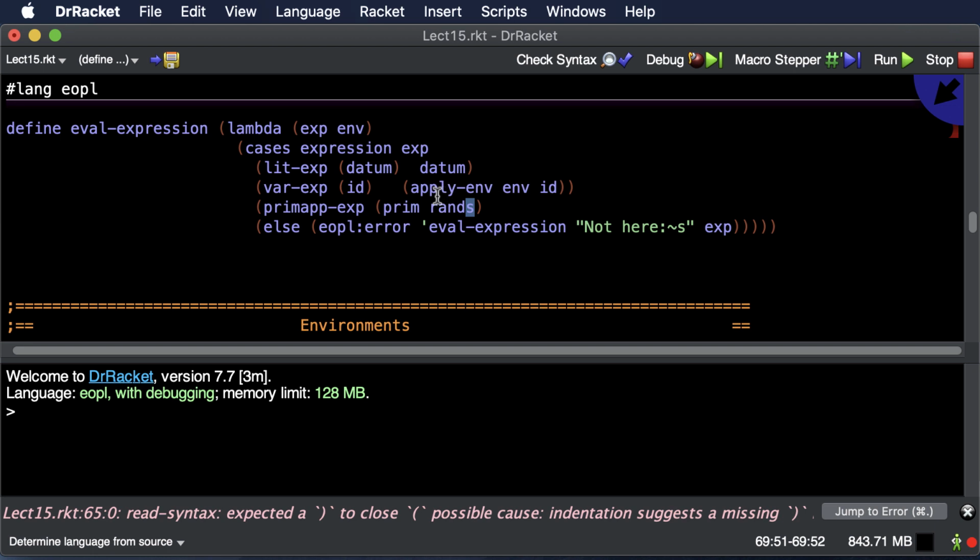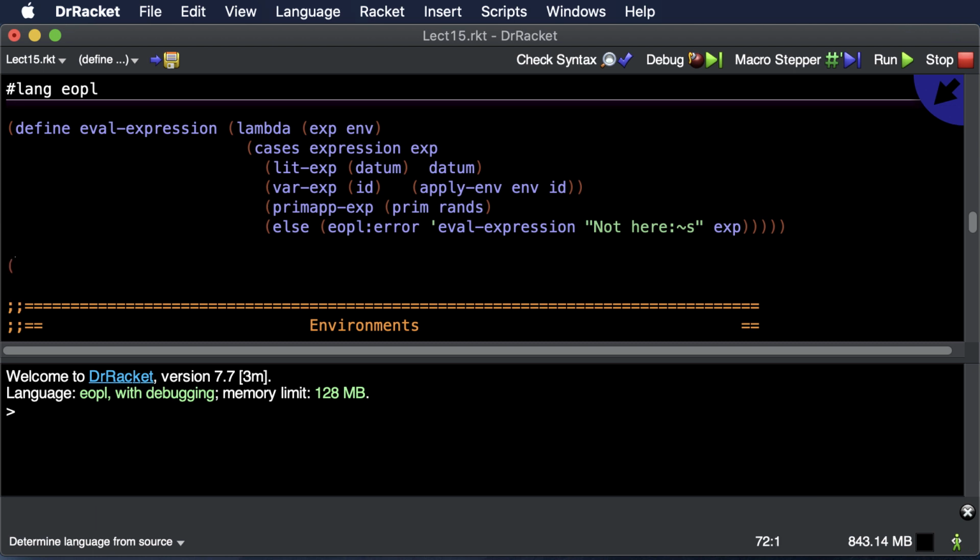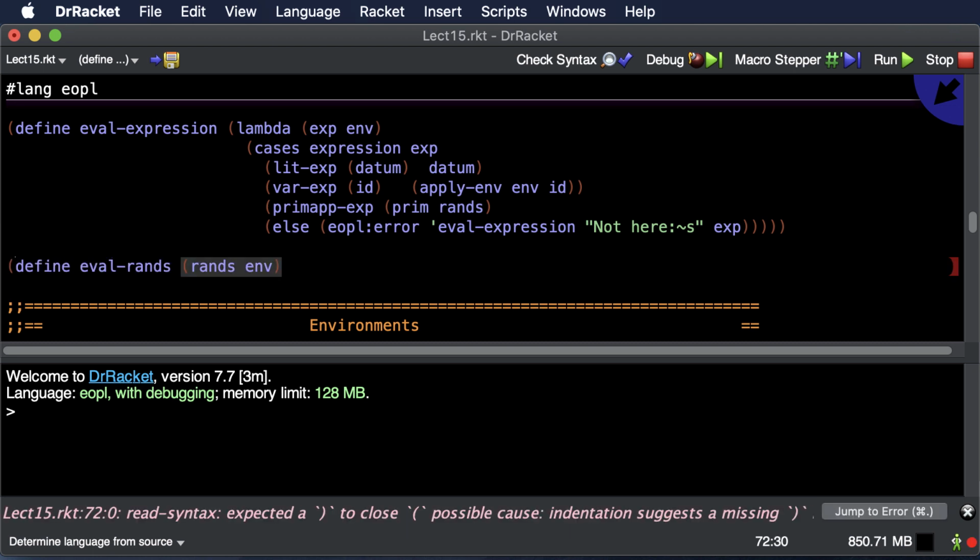So what we need to do is we need to recurse. Remember those 5 steps of recursive programming? We've broken this apart, and now we have a list of expressions, and we want to evaluate each expression and get a list of those expressions back. So the way that we'll do that is by the use of a helper function called eval-rands. So eval-rands will take in a list of rands, or a list of expressions, and an environment, and it will call eval-expression on each one of them.